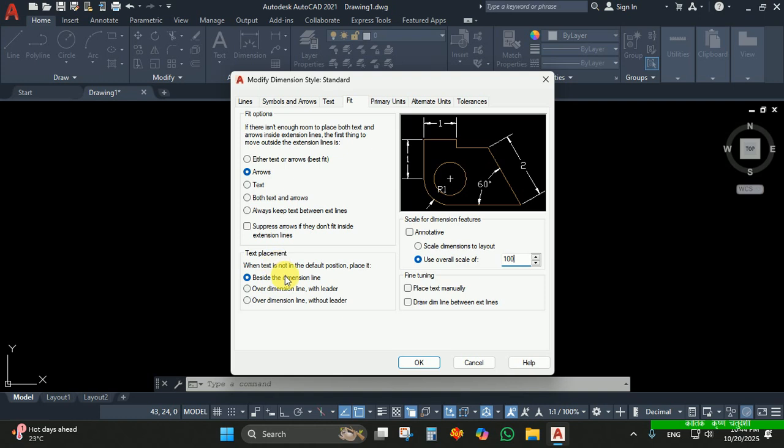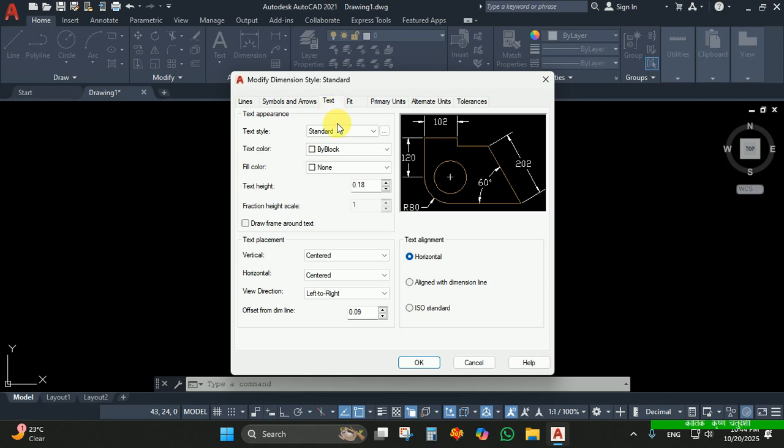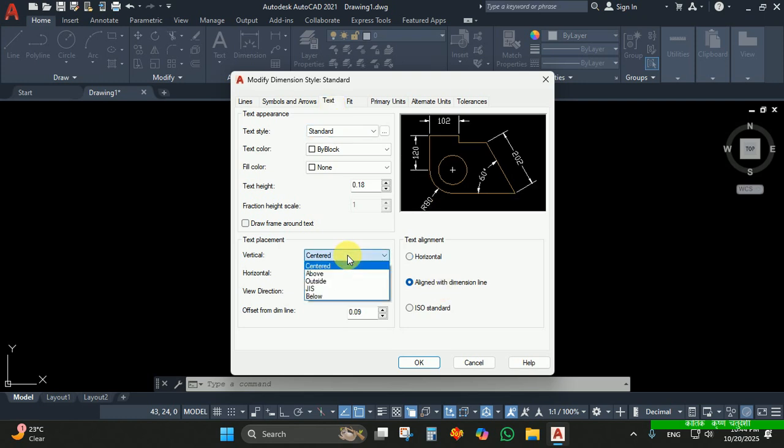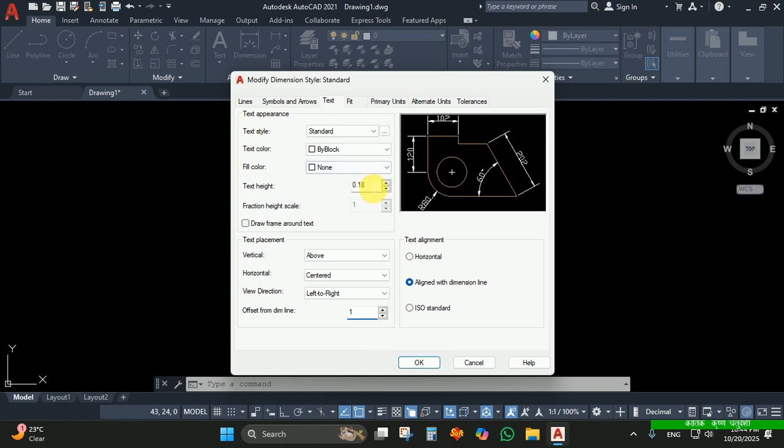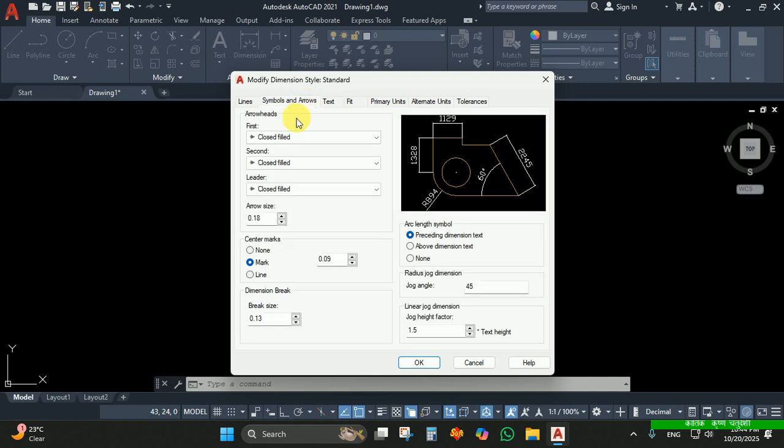Text placement over the dimension line with letters, and go to this Text tab, and here check on this aligned with dimension line. Text placement above, horizontal center, offset from dimension line 1 mm, text height minimum of 2 mm, and go to Symbols and Arrows. For civil engineers, we use this closed filled arrow.